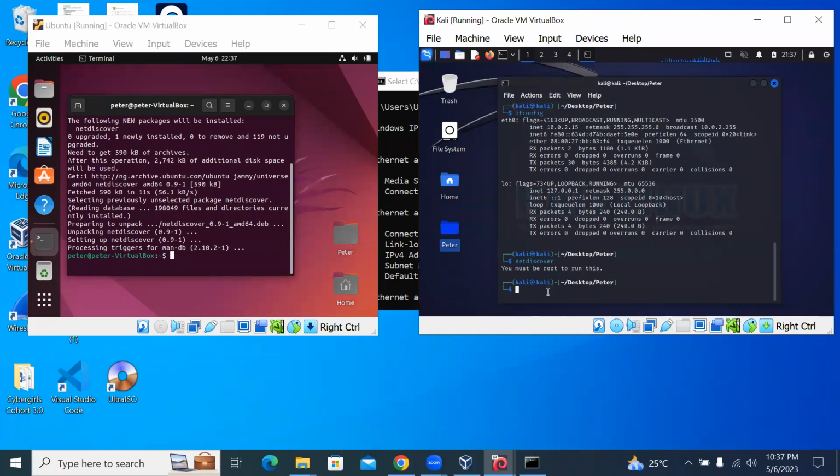Okay, not in sudoers file. Well, I wouldn't know where you are installing from. Please, are you installing from your Ubuntu or from your Kali?